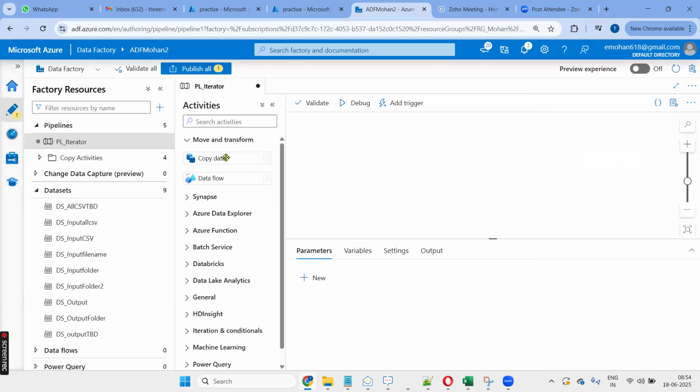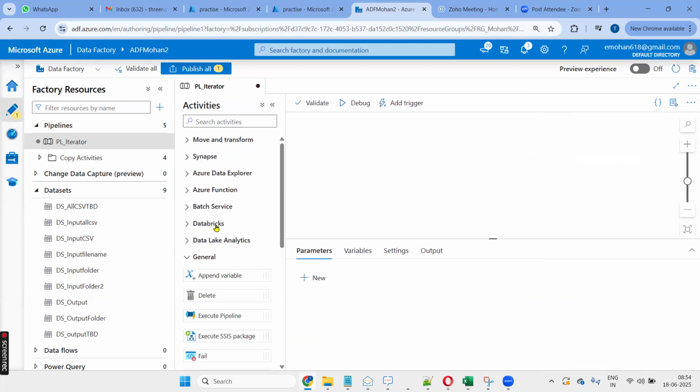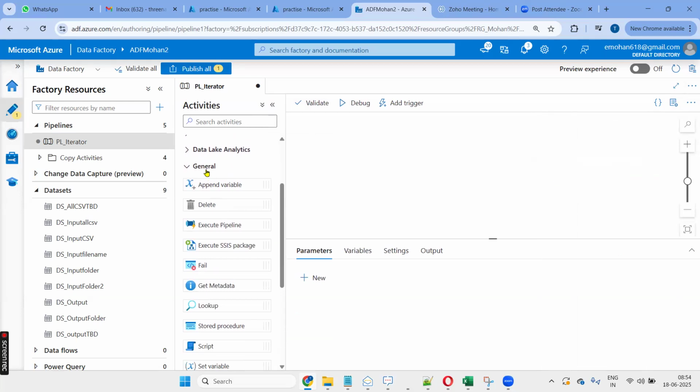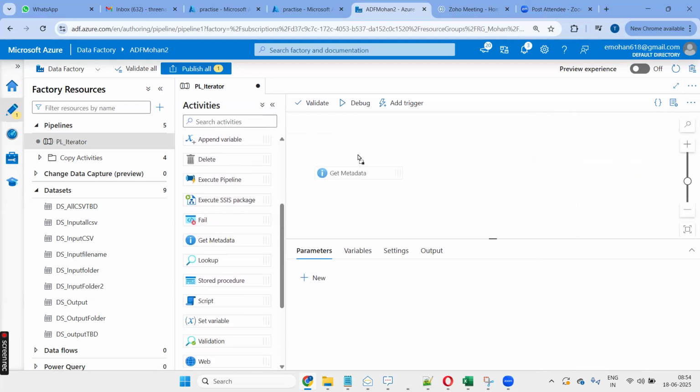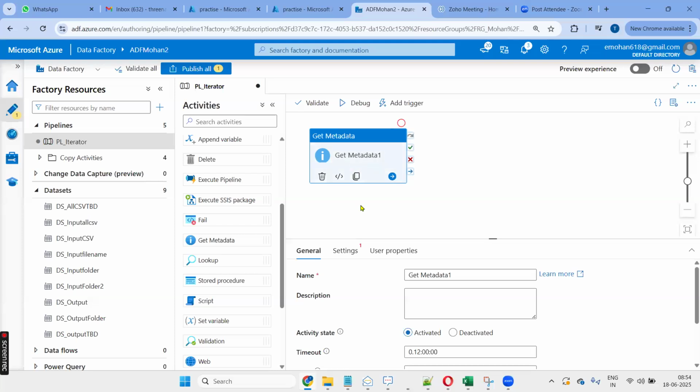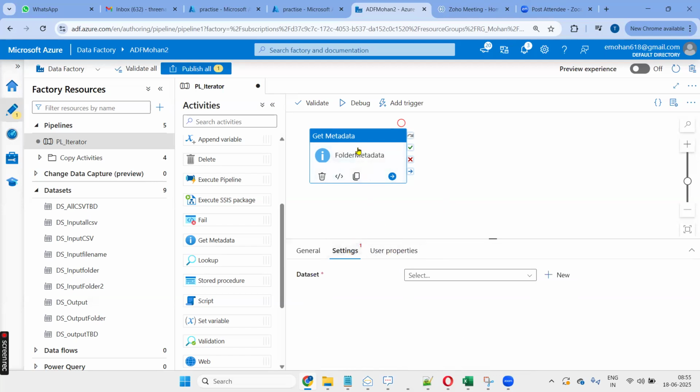So we have seen copy data from the move and transform. Today we will see this get metadata that is available under the general category. So from here I am pulling this get metadata. I am naming this activity folder metadata. Since it is giving the child items inside the folder, I am naming this activity folder metadata. If I go to the settings of this activity, here I need to give the data set, which means which metadata you want, that we need to configure in the data set.